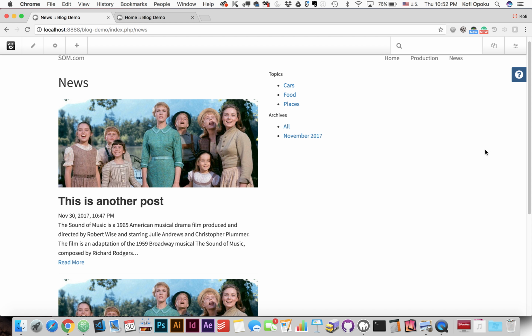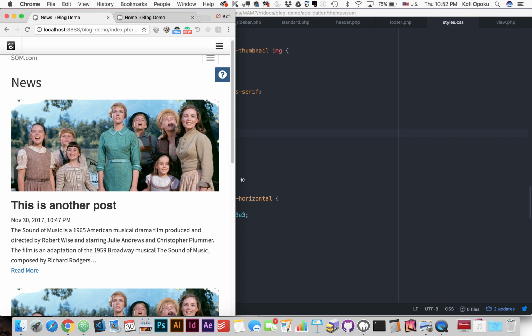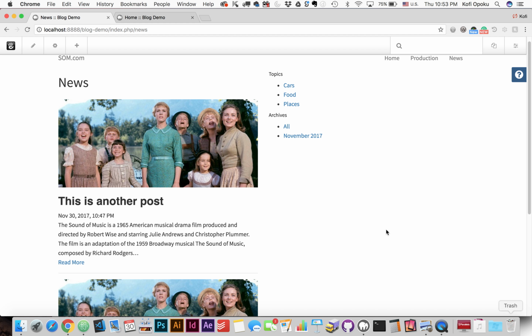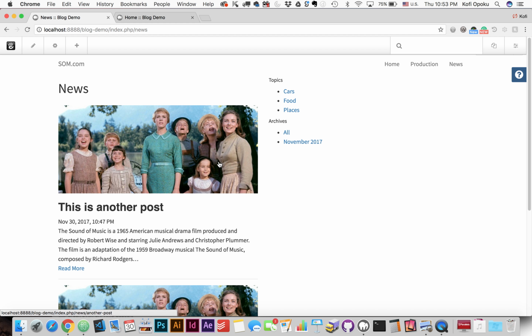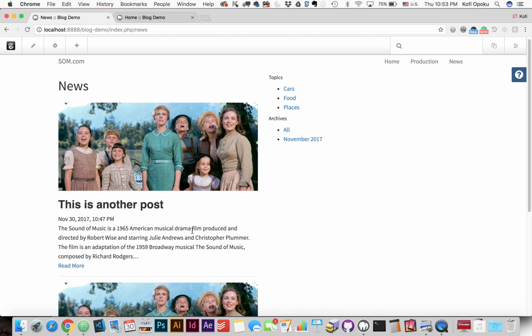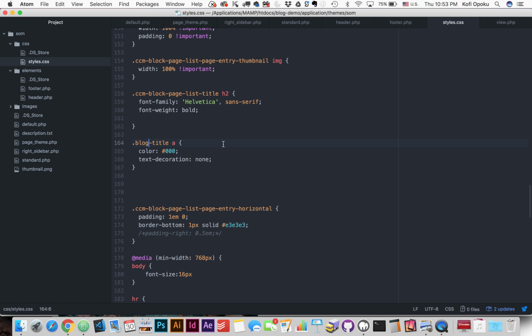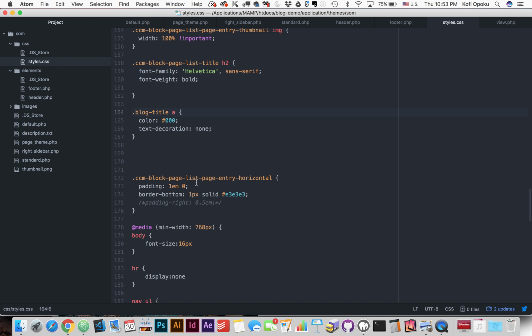Last thing I want to talk about is, this currently scales nicely on mobile, and as it scales upwards to desktop, it's still in a single column. But what if you wanted these two previews to be side by side? Well, there are two ways to go about it. One way is just to keep using your CSS, and it's going to be under the ccm-block-page-list-page-entry-horizontal class. Essentially, if you gave it like a 40% width, and you floated it left, it's probably going to do that for you.